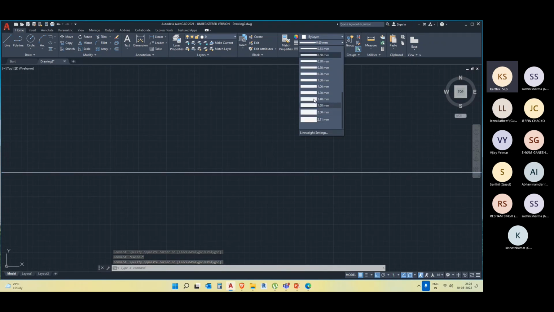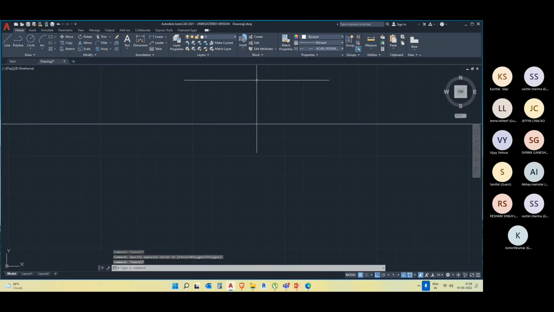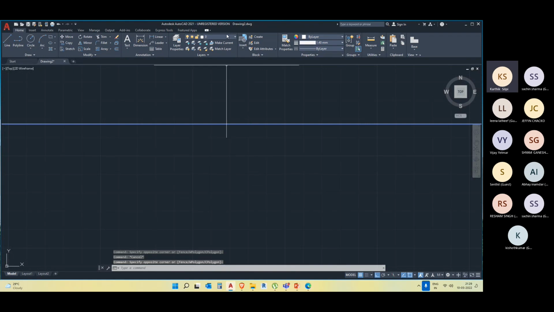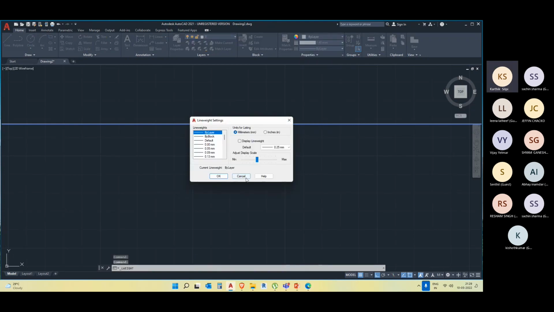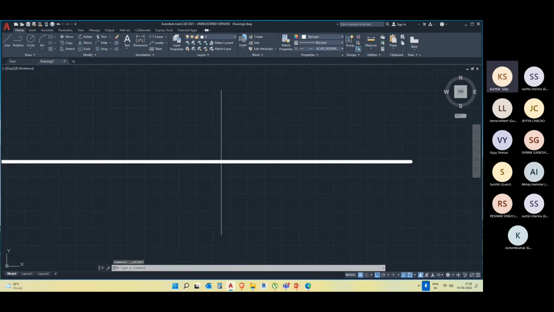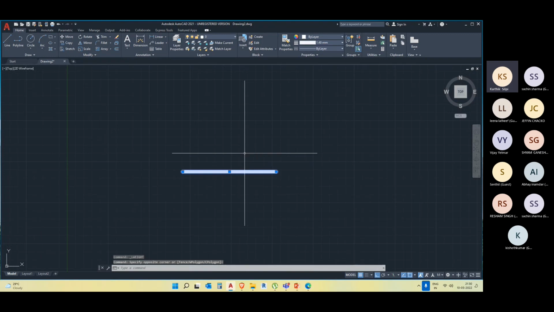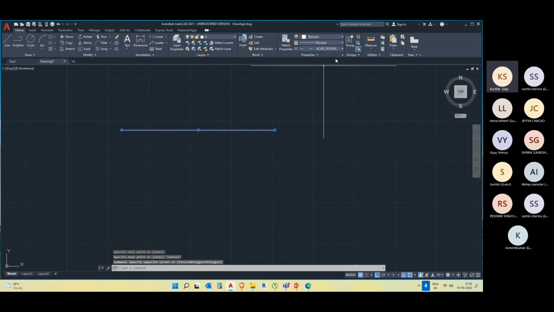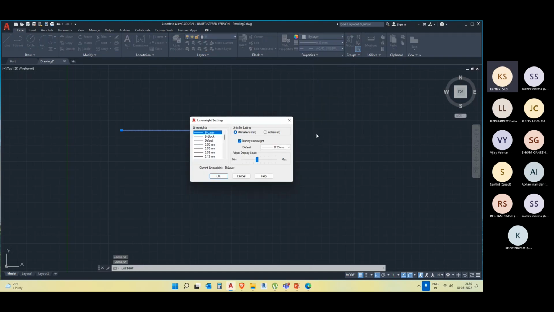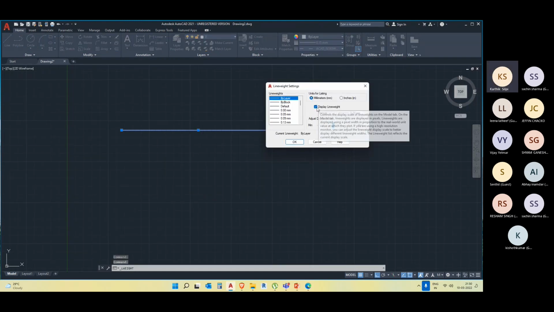You can see I have changed its dimension. It's reflected over here. If it is not reflected when I change this dimension, what you have to do is go to the line weight settings. Just switch on this display line weight. Hit okay. Now you can see I have drawn a line and given a line weight also. Let me draw one more time. Now if I change the thickness of this line, it will automatically change. Earlier it did not change because in the line weight settings, we did not switch on this display line weight.